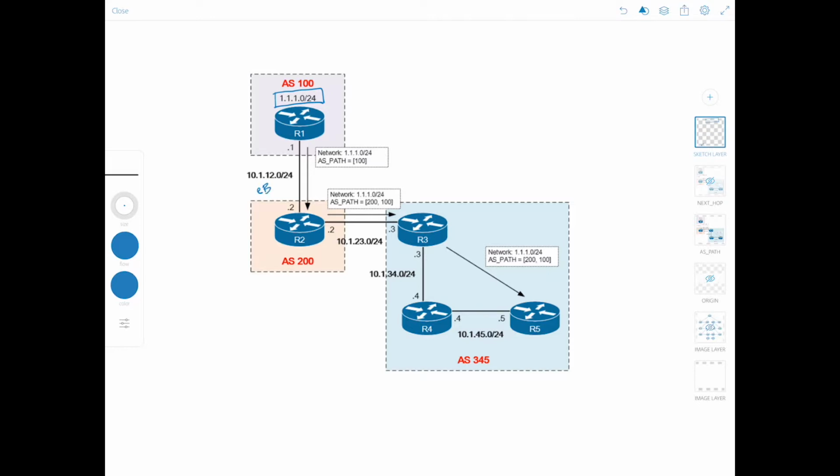I should write eBGP here. So when R1 sends out this route advertisement, it's adding its own AS number into the AS path attribute. Now similarly, R2 and R3 are also eBGP peers. So when R2 sends this route advertisement to R3, it prepends its local AS into the AS path attribute. So the AS path attribute now contains both AS200 and 100.